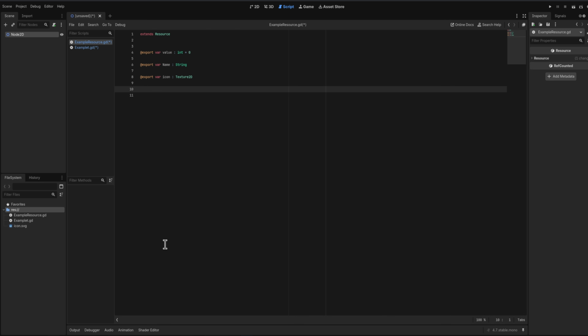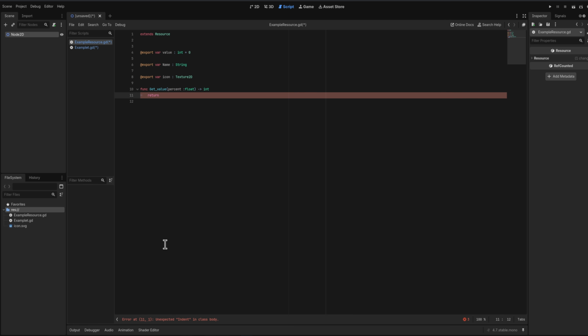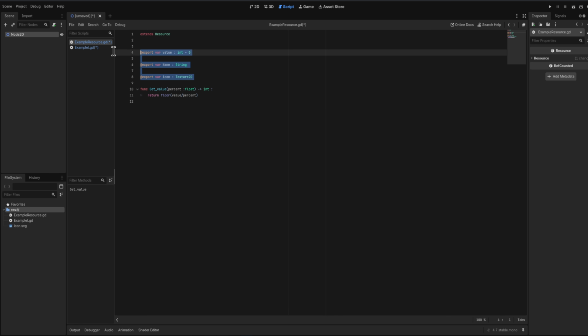And now we've got a struct that contains a couple of different pieces of information that we can fill in per resource. And as I said, we can also make functions. So we can make a function for, let's say, get value. And that'll take in a percentage, which is going to be a float. And it will return, let's say, an integer. And that'll then return a float value of our value divided by our percent. So it's not just holding variables, it's also entirely capable of holding functions. This is a whole object to itself.